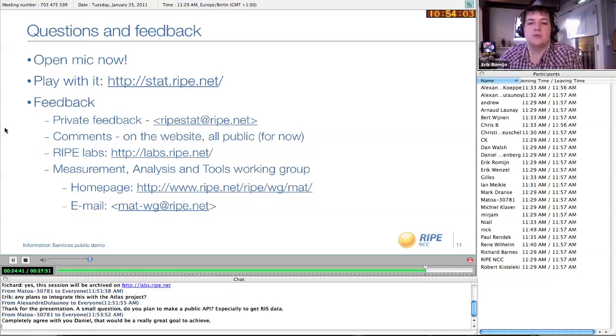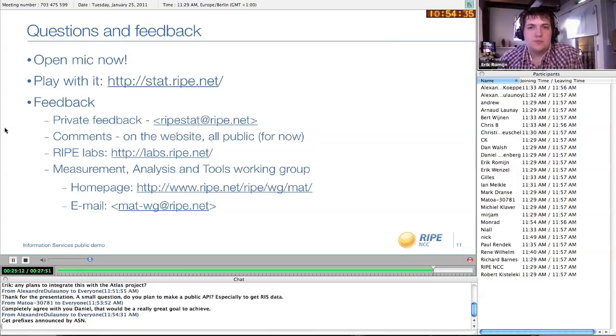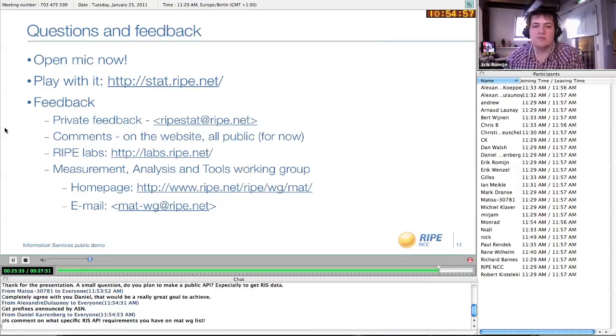Then there was a question in the chat of whether we are planning to make an API public, especially for RIS data. It depends on whether there's sufficient demand, and also what you're actually looking for from such an API. So it would be good to know more about what angle we would need to take. As Daniel mentioned, we do intend to have multiple output formats. So a command line is definitely in the picture there, which could solve some of it, depending on what exactly you're looking for. But multiple output formats are definitely planned. Does that answer your question? Okay, do we have any other questions?